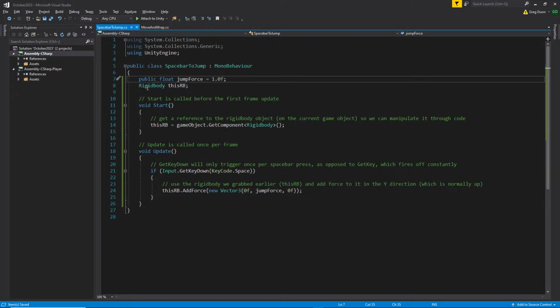What does this do? Public float. Public means it'll be available in the inspector. Float is a floating point number of decimals. That is the kind of variable. That is the name of the variable. This is the default value of the variable. We're also going to have a variable of rigid body type called RB. In start, which is called once before the first frame setup, this is where you set stuff up. We're going to get a reference and store it. It's better to do this in start and store it once than do it in update, because update happens constantly.